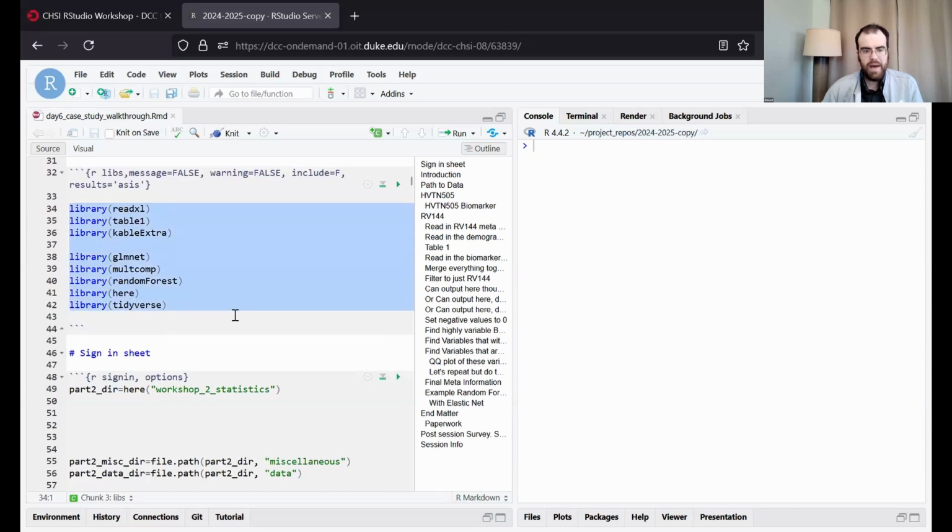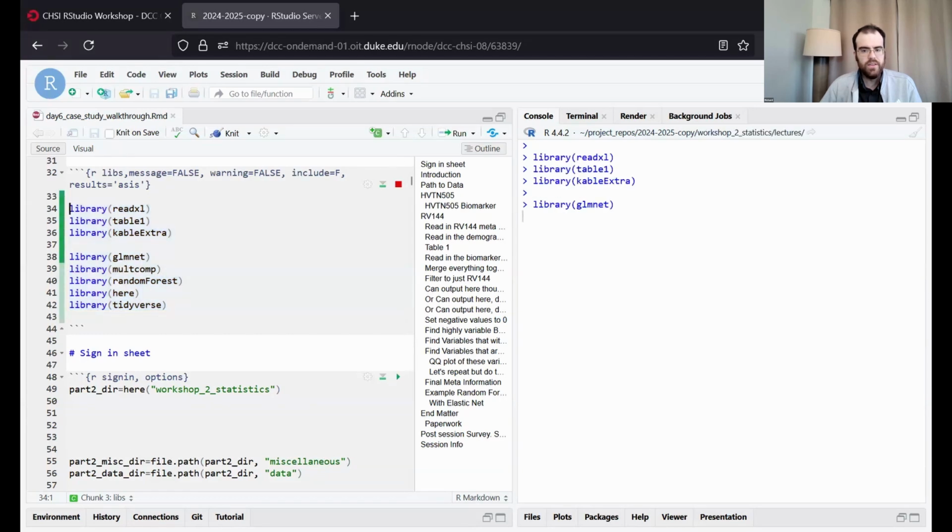So I'll load the necessary packages that we're going to be using. We're going to be using the package ReadXL, the table 1 package, kableExtra, which we're going to use to make some nicer tables, glmnet, which is going to be used for running a lasso, elastic net later on, multcomp, which I don't think we're using, randomForest for random forest, here, which is a package for data sets, and then tidyverse. It's a suite of packages, and I'm just too lazy to load them all. So I'm going to run this. This will load up my packages.